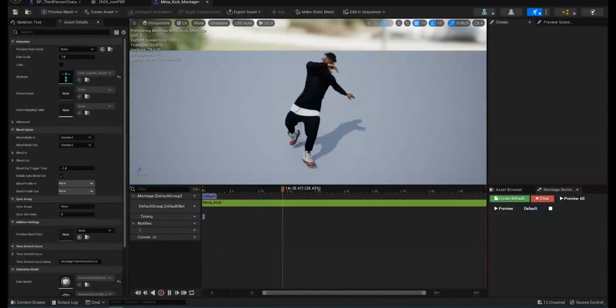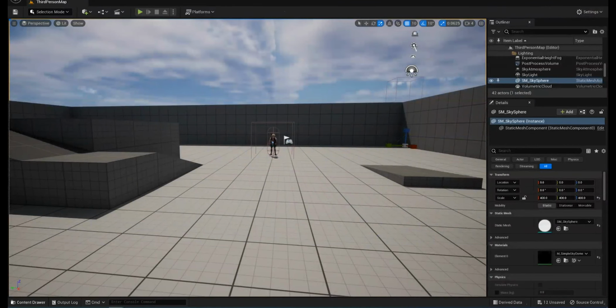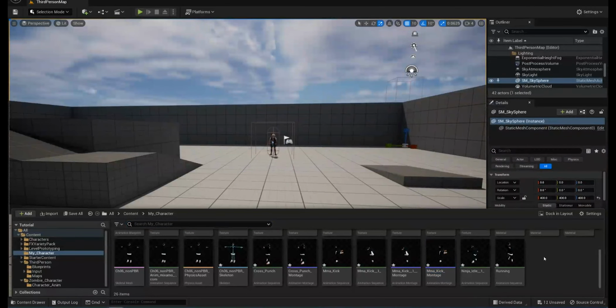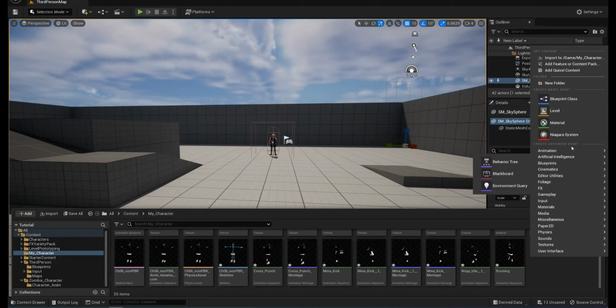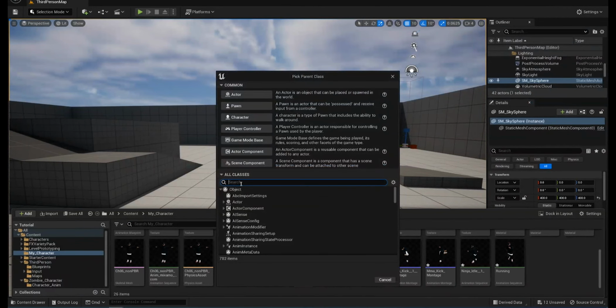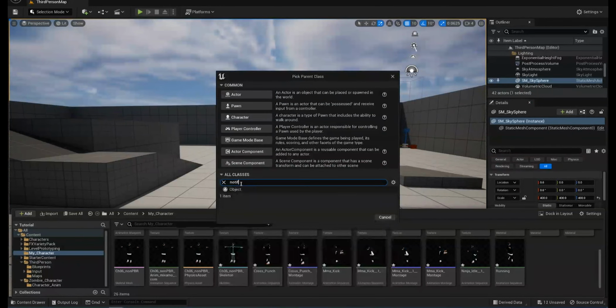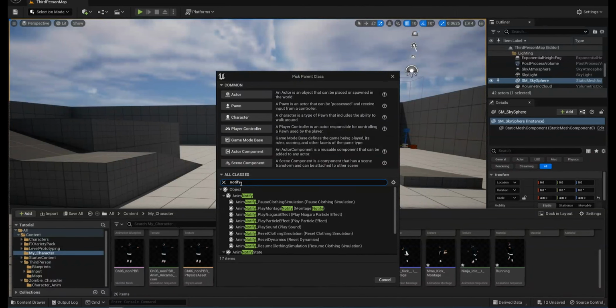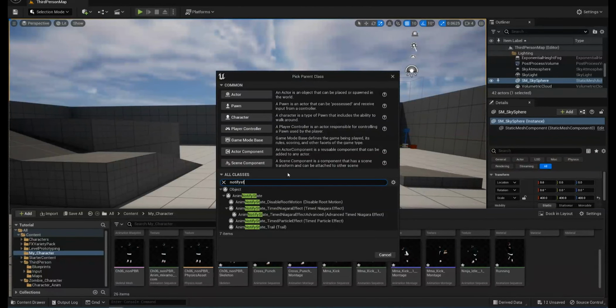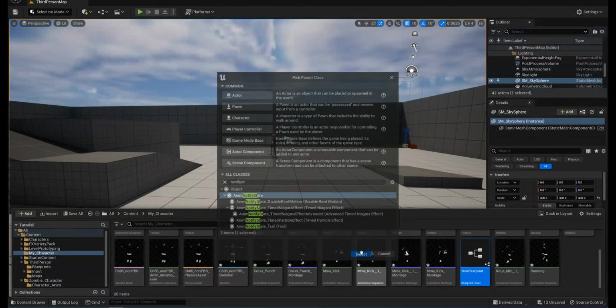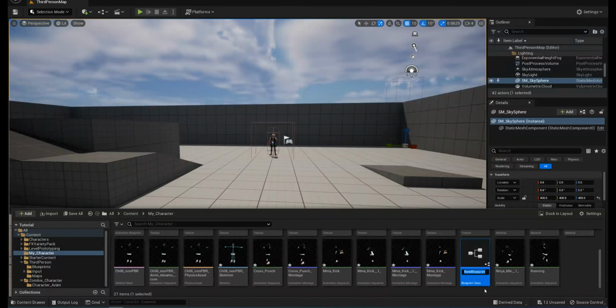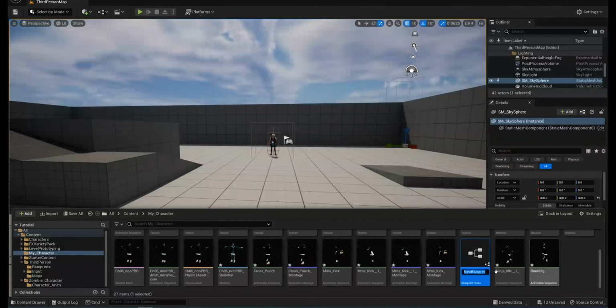So what we're going to do is minimize that for a second, open up our content drawer, right click and add a blueprint class. In that blueprint class, we're going to type in notify state and then select notify state. Okay, and we are simply going to call it do line trace.